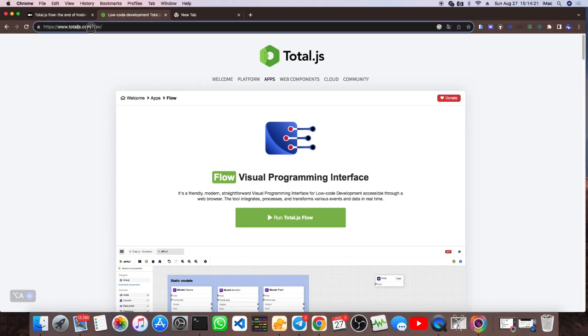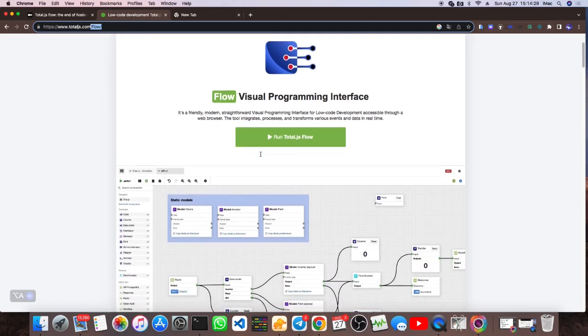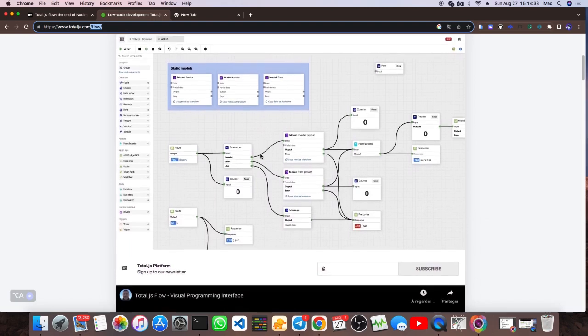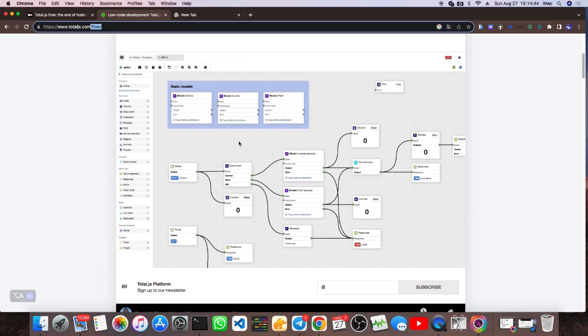Here I am at Total.js/flow. This is the website of Total.js Flow, a visual programming interface. As you can see, it's a visual programming tool that is going to help you build applications, automations, APIs, IoT automation tools, something like this. It is a very nice tool that you can use with the help of drag and drop components.